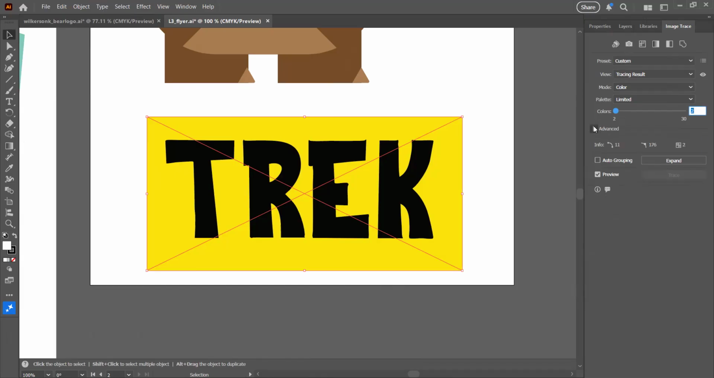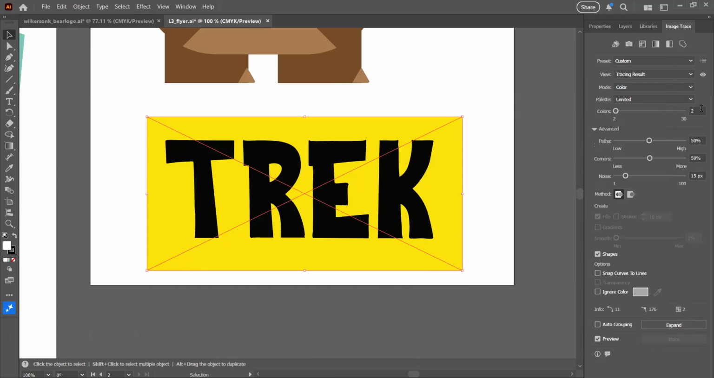You know what? I need to click on this Advanced thing. Okay, so I've got this. Now on Paths, I'm going to change this to 100. Then I'm going to tab it. For Corners, I'm going to change that to 25. I'm going to tab it. And on Noise, I'm going to do 50. You can reduce noise by setting a higher value.